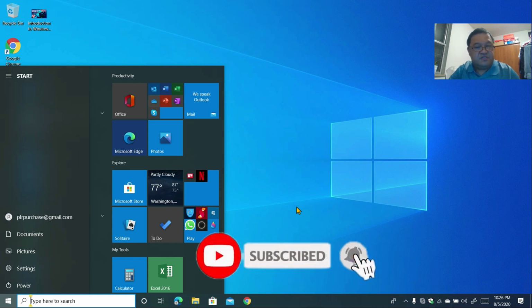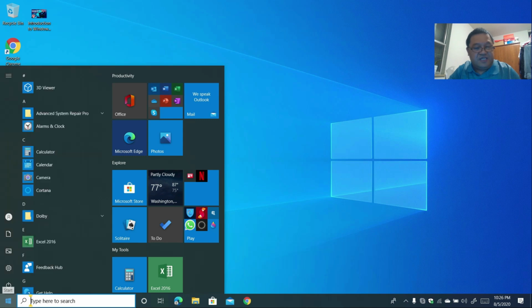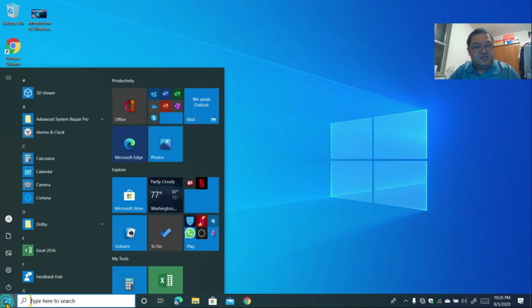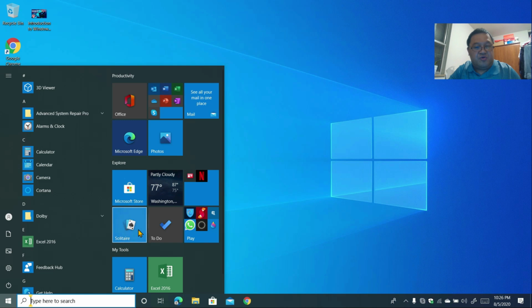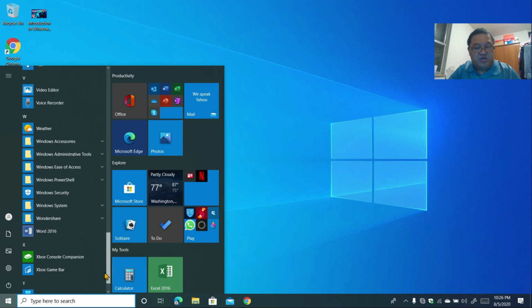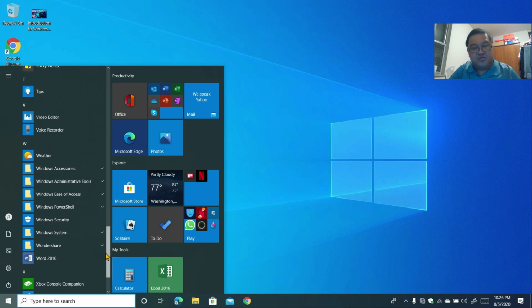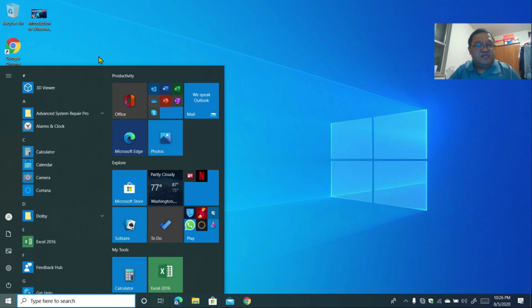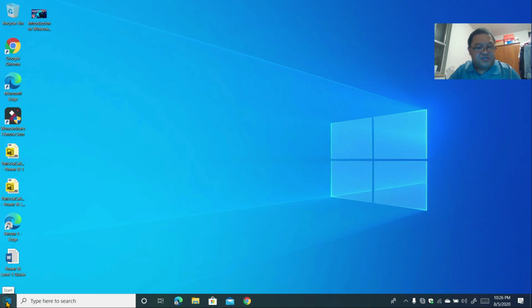Okay, so that is basically the start button. The start button will show all these icons, and then it will show different kinds of applications that have already been installed in your PC. Every time you install any application, it will show it here. Okay, and then start again.